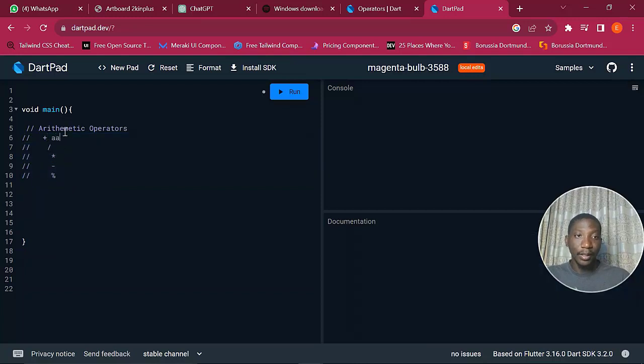So add, divide, multiply, subtract, and modulus.